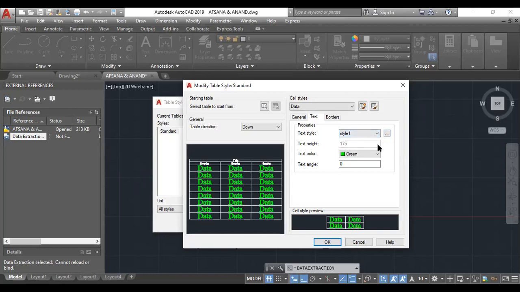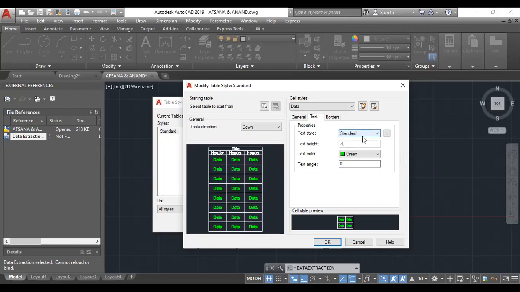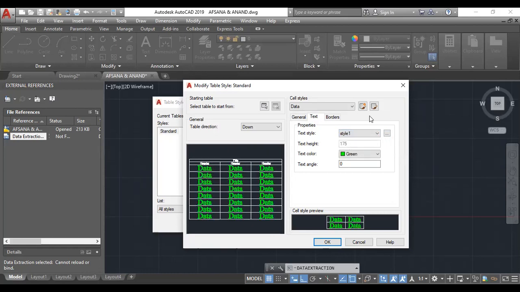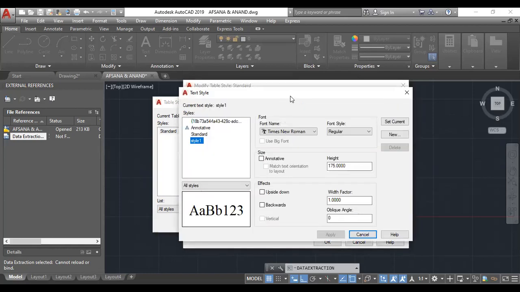You're already familiar with how to create text styles. When you create a text style, you also have to give the text height along with that, so that height will automatically change here. When I select standard, you can see the text height here is 70, and when I change that to style 1, it is 175. That is the height already given to that particular style 1.